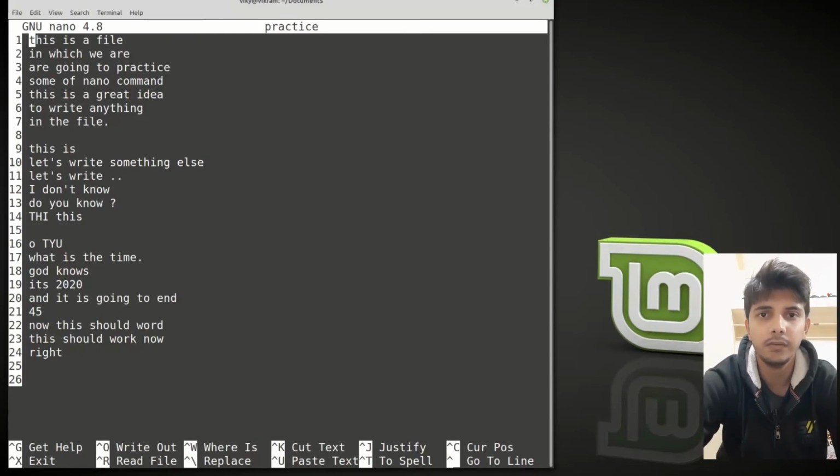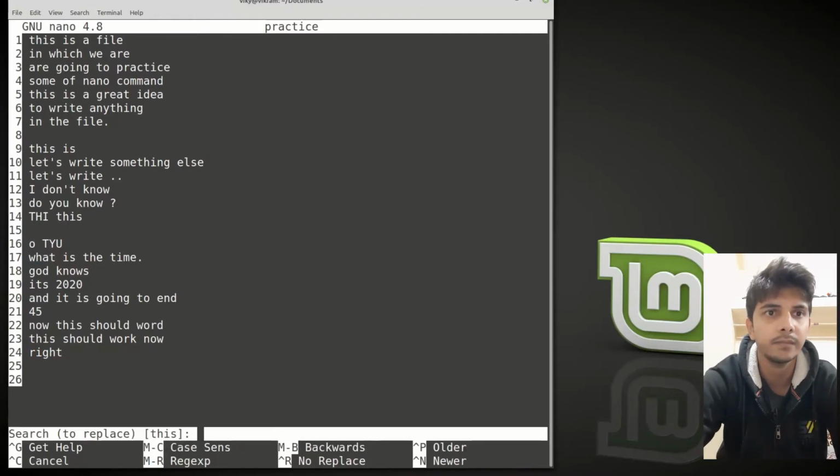Now let's say that you want to search a word and replace it with something. For that we can write Ctrl and backward slash. So it will ask me the word. Now if you want to search the previously searched word, then you can use the upward arrow key. So you can press the upward key, and this will be shown. By default, it takes the last searched item. If I want to go more back, then you can press it again.